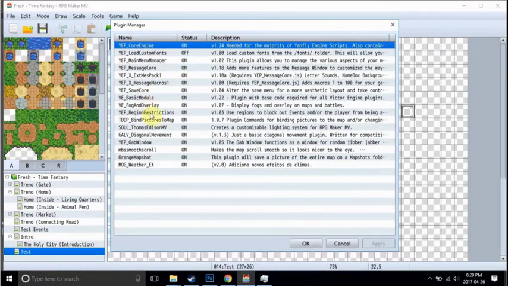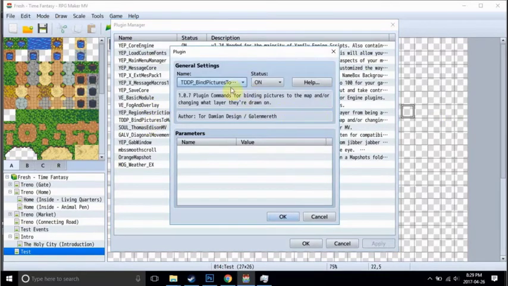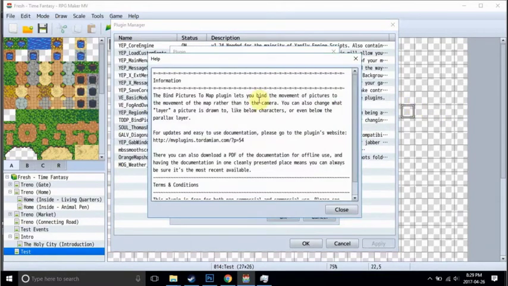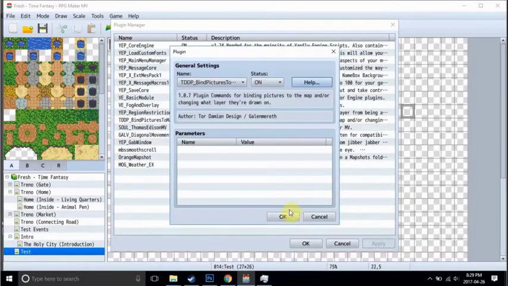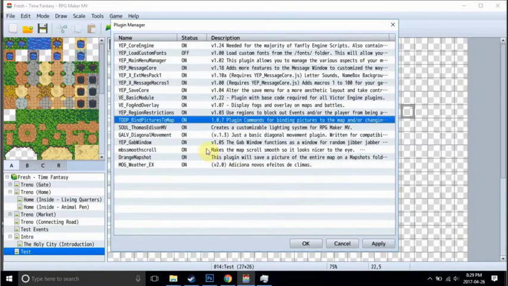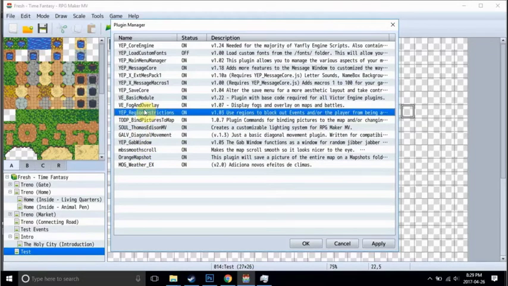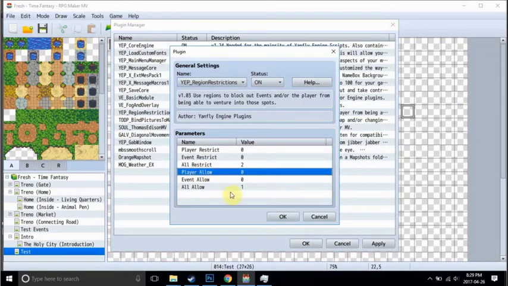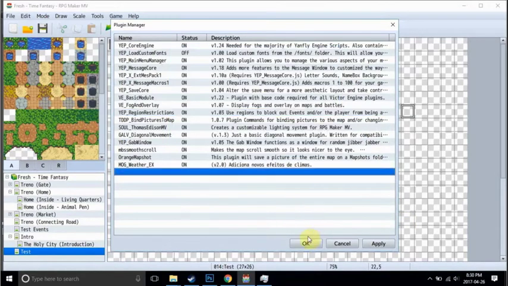We're going to be using Galen Maris' Bind Pictures to Map. This one's super, super old school. It's been around since the dawn of RPG Maker MV. So we're going to use that, and then we're going to use Region Restrictions from Yanfly. This basically lets us set where a player can walk and where they can't. I'm keeping it simple: I have all allow as region 1 and all restrict as region 2.